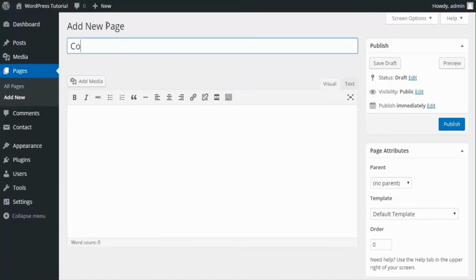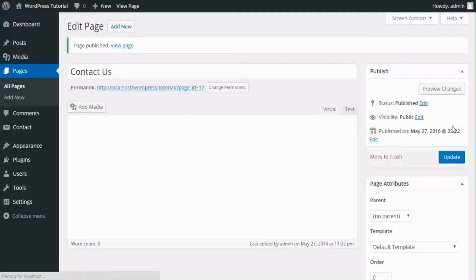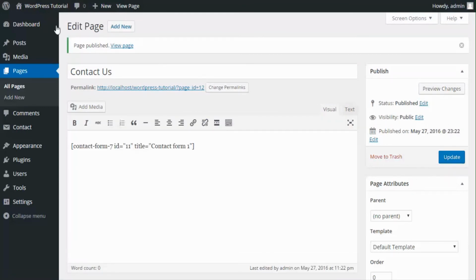Then I will go to Pages, and I will create a new page with the title Contact Us. Then I will paste the shortcode in the page, and I will publish it. Now I have a Contact Us page with a contact form.